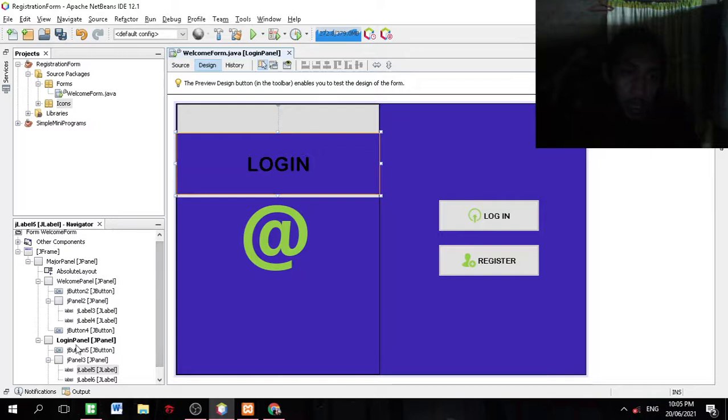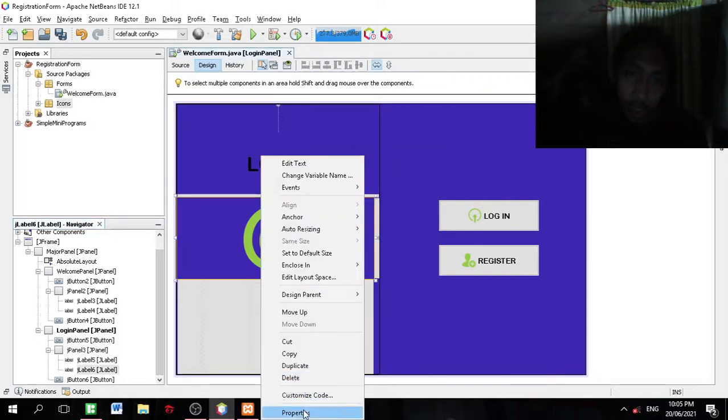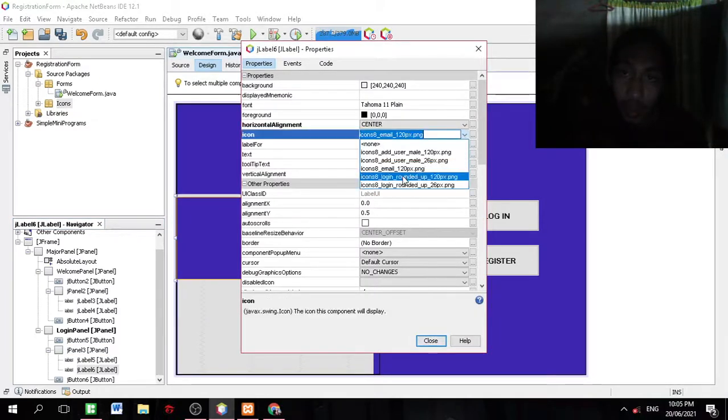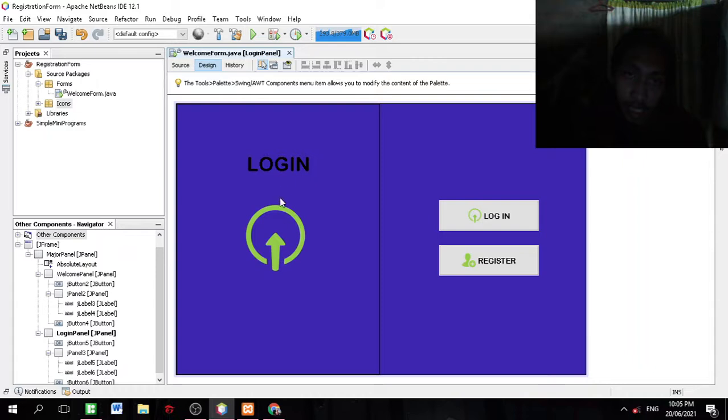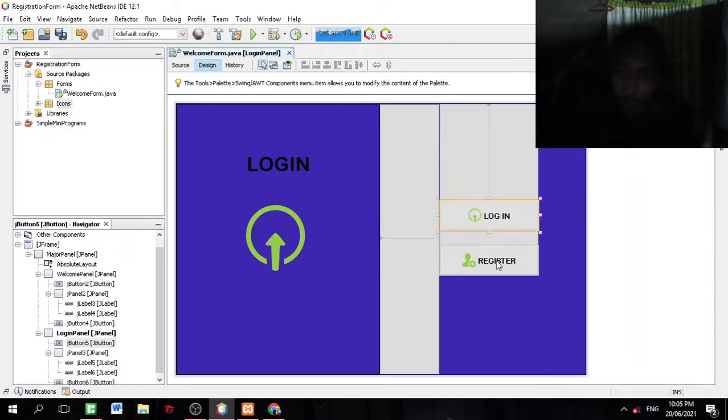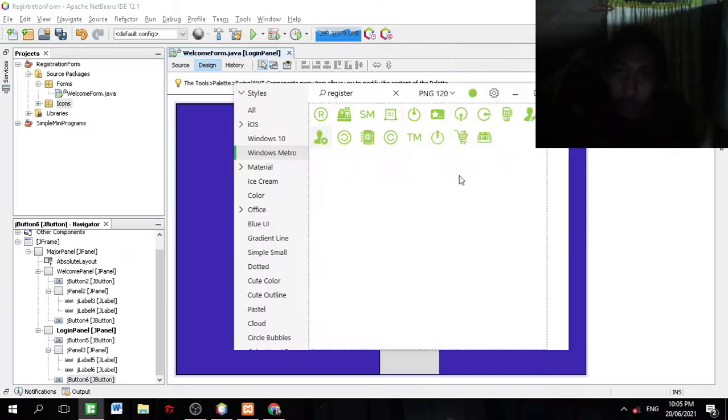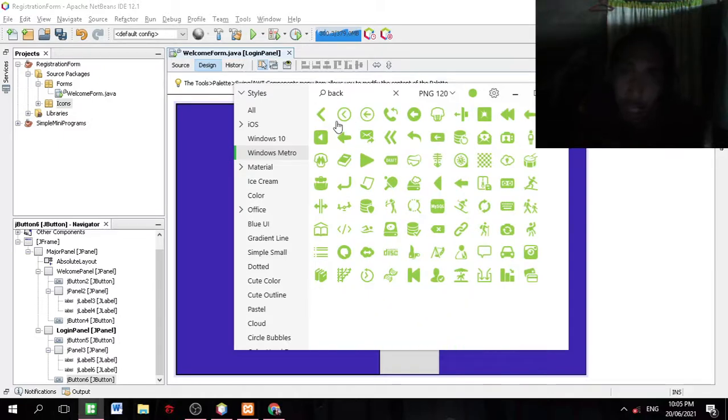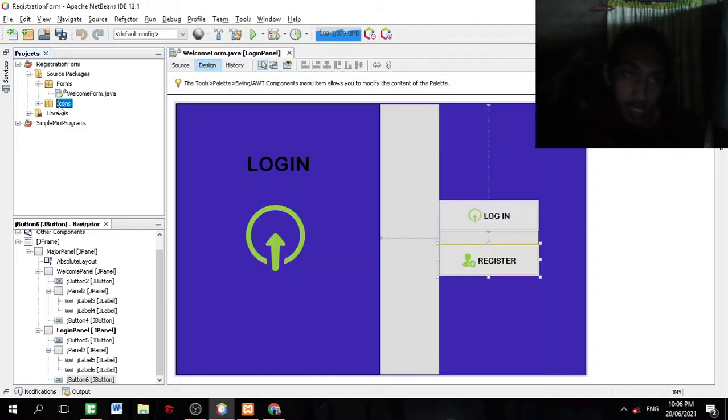Okay, now we are designing the login panel right now, right? What you're going to do is replace this icon with login 120. Yeah, and then we've got something like this. Okay, now we've got to delete this too, or nope, let's make another icon. It's going to be a back icon. Yeah, this is it. So, let's make this one 26. Okay, 26 of size.